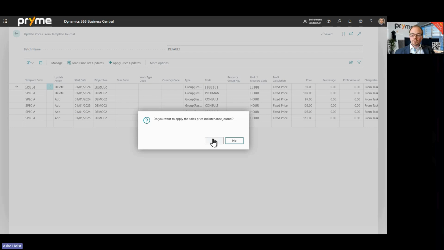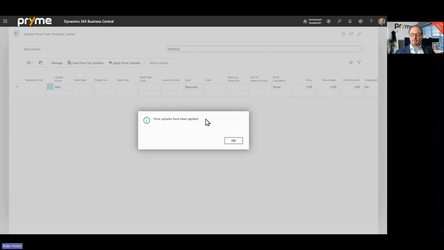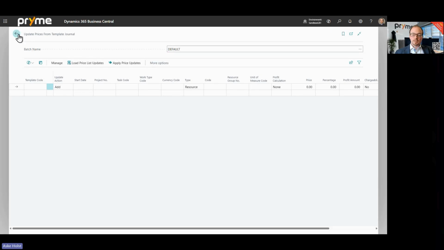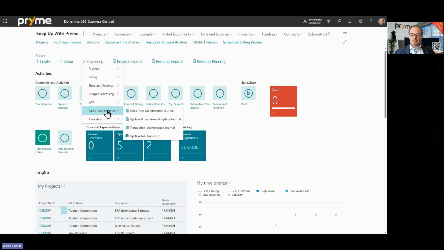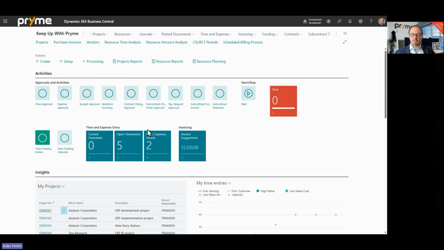So this goes across all the projects, meaning if I'm using templates to set my prices, I only need to update my templates, and then I can update all the prices from those templates. The last step would be the update of existing entries. And for that, I can use the transaction maintenance journal.